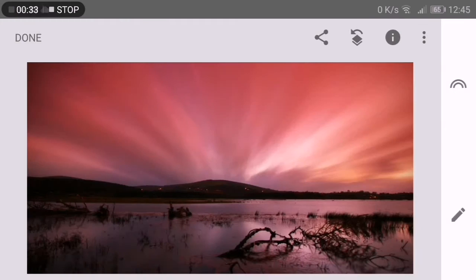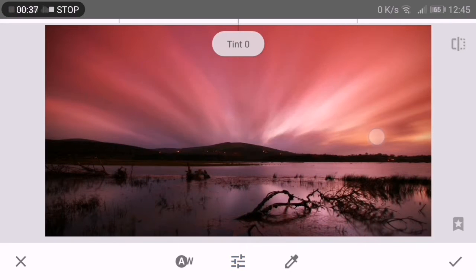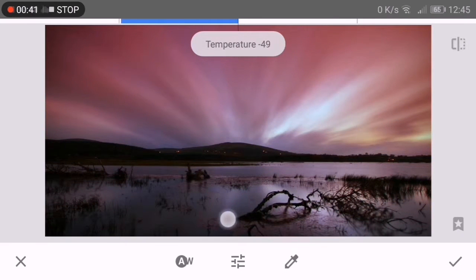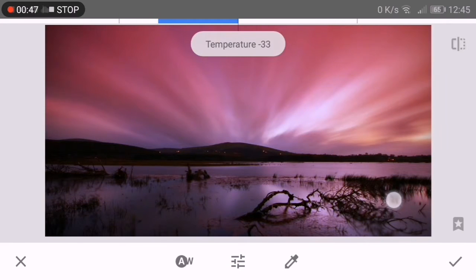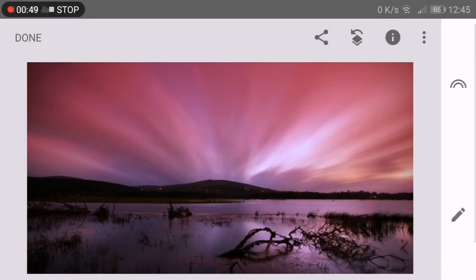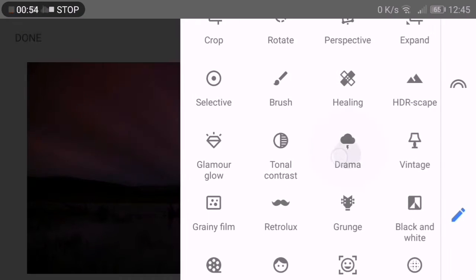Okay, cool. So I'm going to go in and change my white balance. I think we can get this looking a little bit better. I'll make that more blue, and I think pull out some of the purples a bit more. Cool, I like that. And I'm going to go in and use the drama tool.